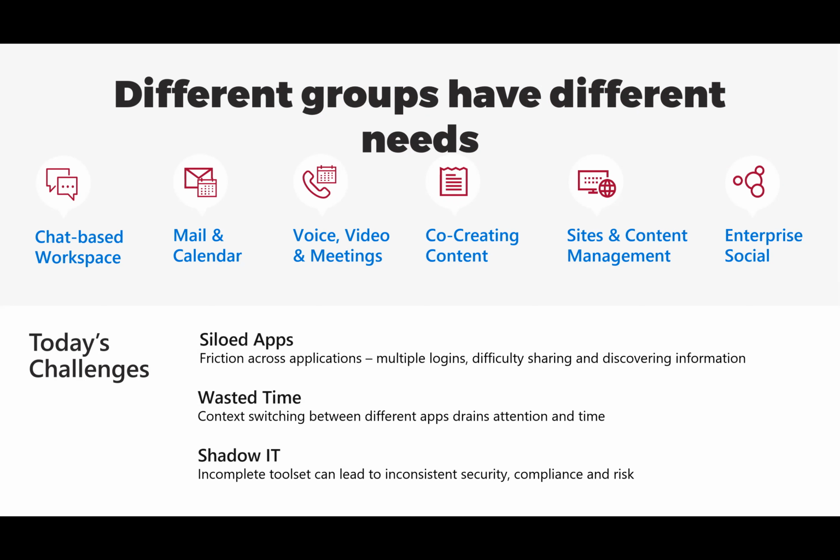There's mail and calendar, which has always been there. Content sharing with document collaboration, and enterprise social has started coming up in the past couple of years, when you want to connect to your network, find an expert in your organization, or discover a piece of information. That kind of open connected network really helps. But what are some of the challenges? Let's talk about two aspects: the end user challenges and the IT challenges.